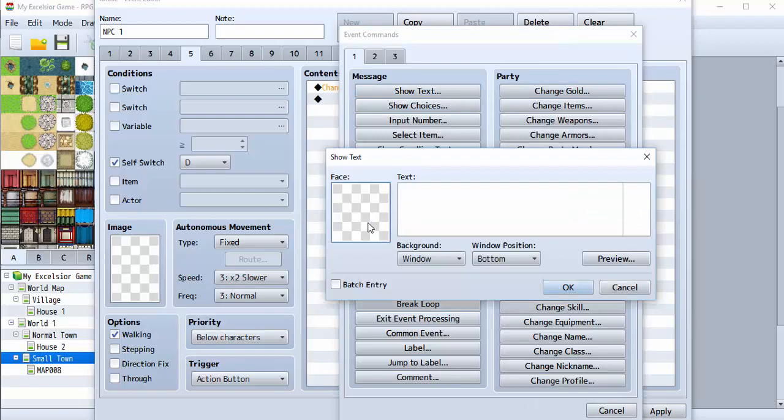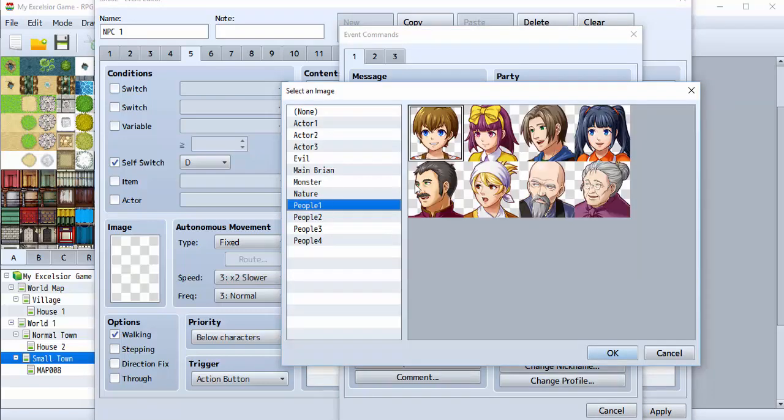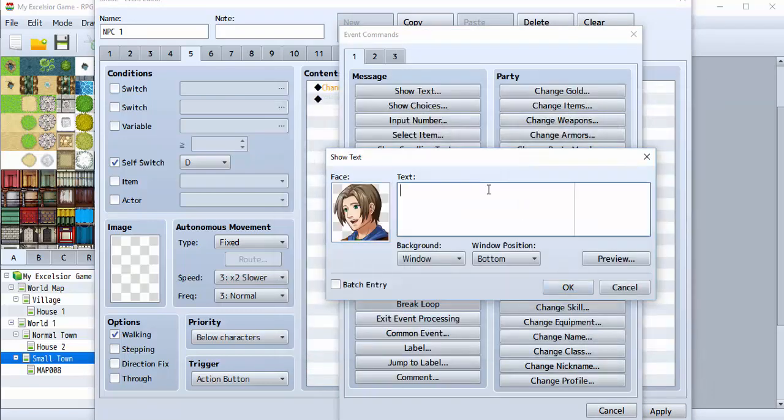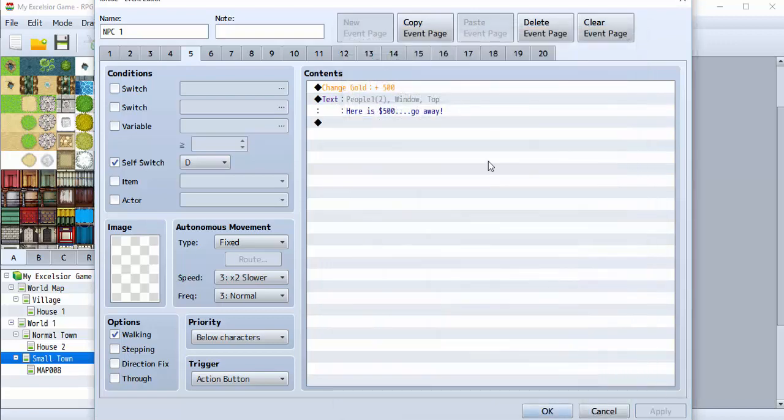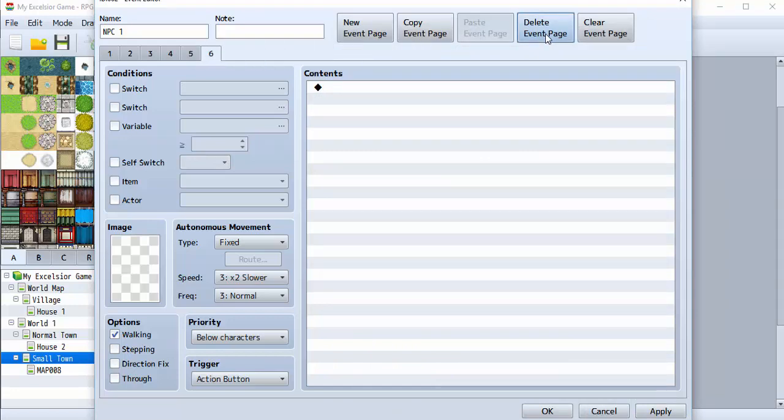Show text. Here is $500. Go away. Okay. Apply. I'm going to delete the rest of these pages because they don't serve a purpose.